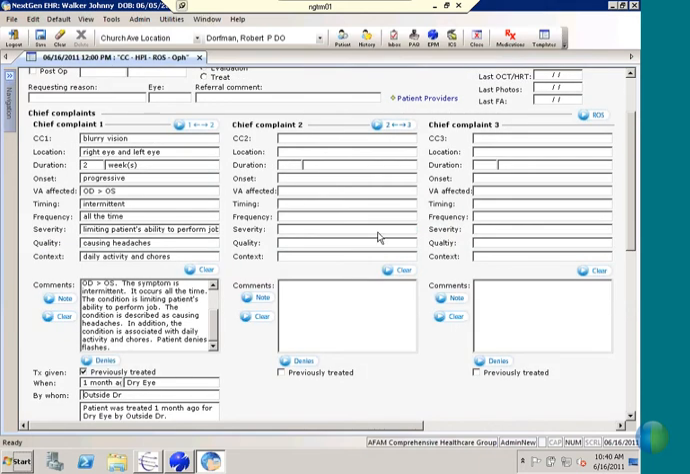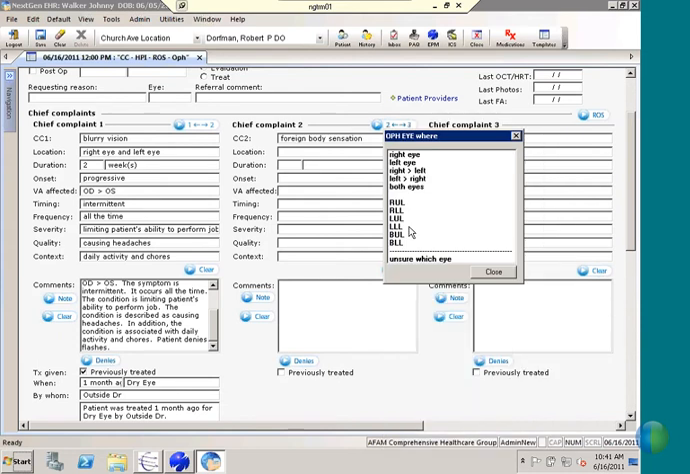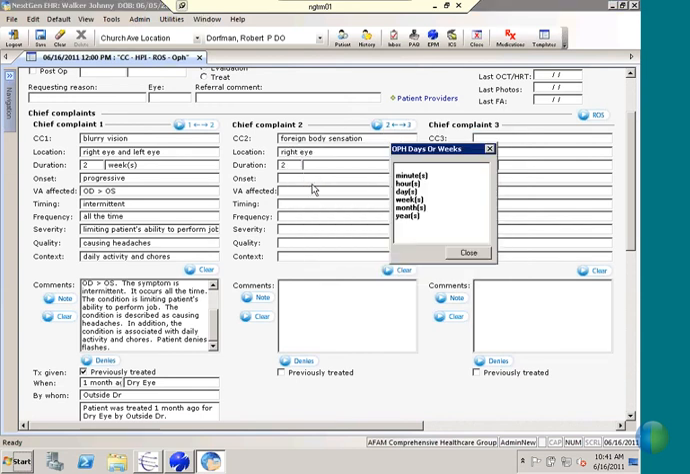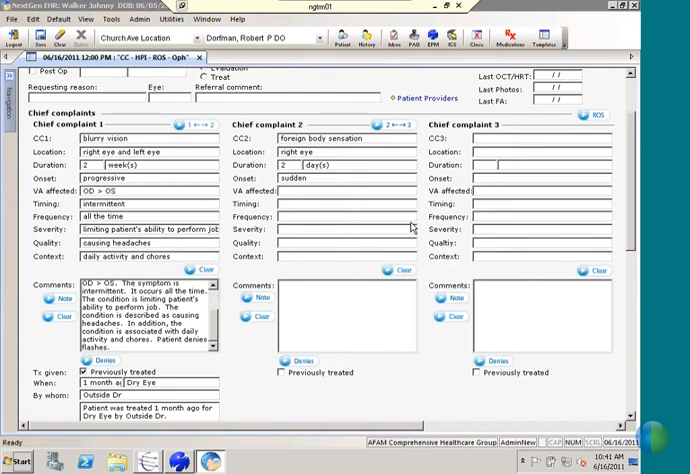So you can document up to 3 chief complaints. If there's more, then you can actually add it to the comments. So these are the 3 primary reasons. And if you come in here and the patient provides you with a second reason, let's say that they had the foreign body sensation in the right eye, and that occurred 2 days ago, and I'm just going to close out of that.